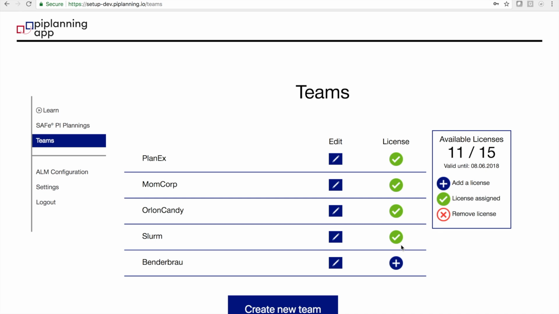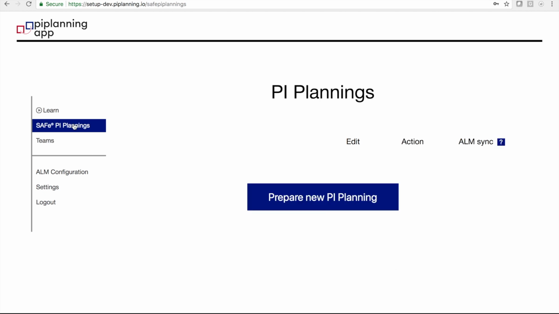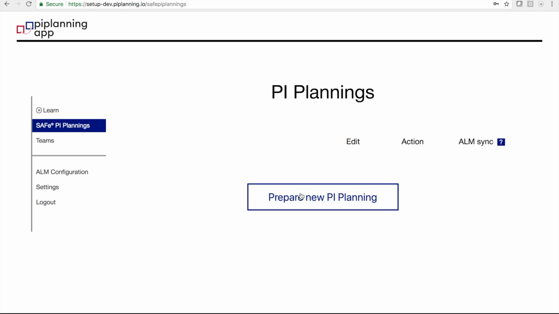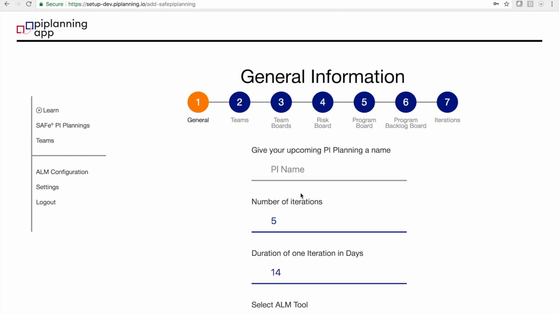Step 3. PI Planning Session. Navigate to PI Planning Sessions in the menu. Press the button Prepare New PI Planning. In this video, we will show you how to configure the session without an ALM sync. So give your PI Planning session a name. Let's call it PI2 2018.